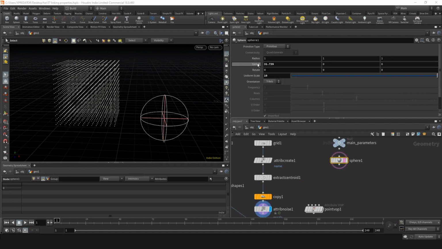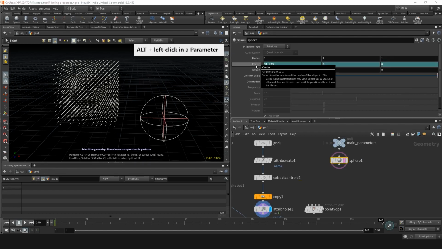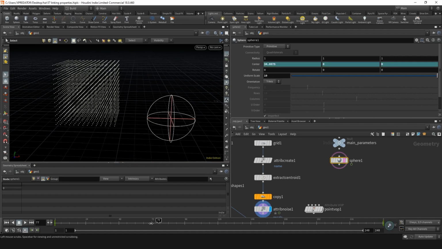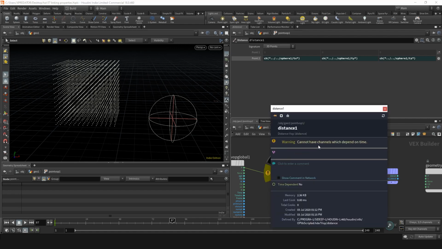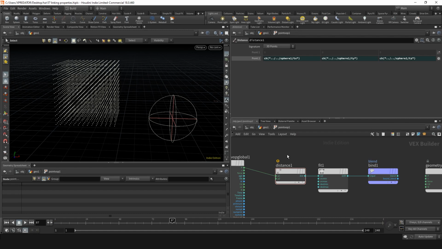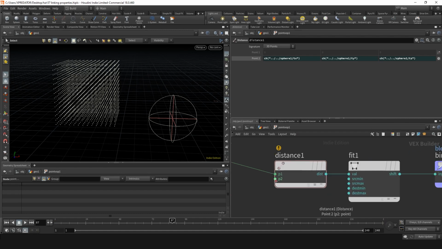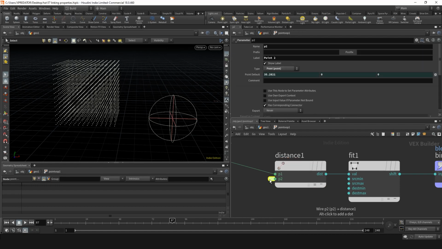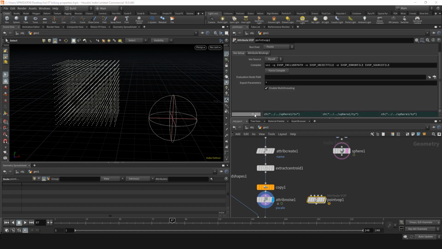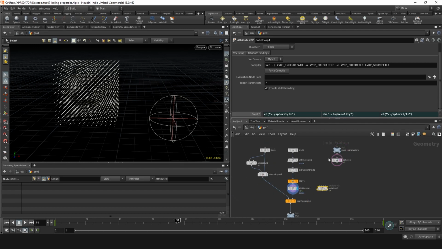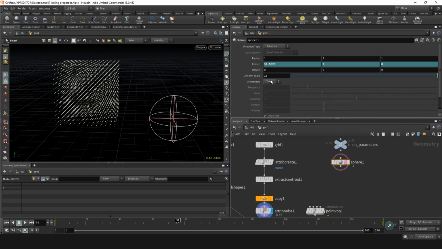We can now try to link the sphere's position with the distance input. But as soon as we try to keyframe it, we get this weird error message in our wrangle node. In order to fix this, you need to promote the parameter on the sub level. Middle mouse click on our parameter and set promote parameter. Now, when we link it again, we see that it works. Do the same for the max value of the fit node and link it with the sphere's size.